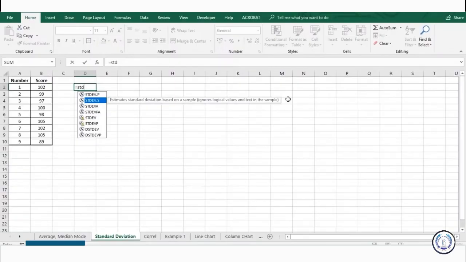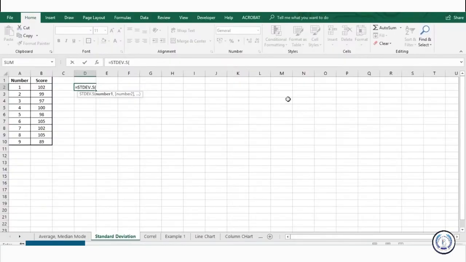It estimates standard deviation based on the sample, and ignores logical values and text in the sample, so it has to be only numbers. So it's standard deviation dot s when you have sample data where you just want to identify how much variance there is compared to the average. But if you have a full population, that means all the marks of all the students in the school or the college, you will have to use standard deviation dot p, which is also there. It calculates the standard deviation based on the entire population given as an argument. But here we are using the standard deviation for sample data.